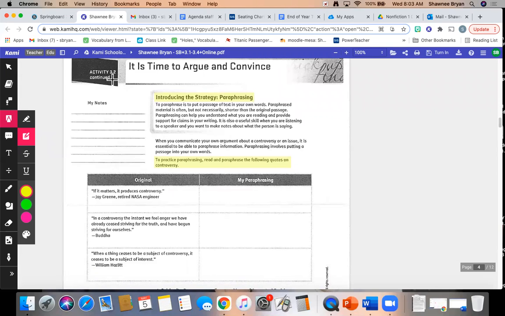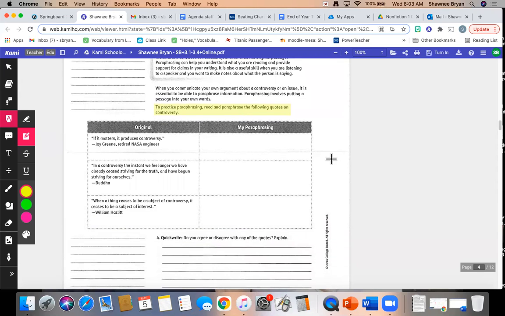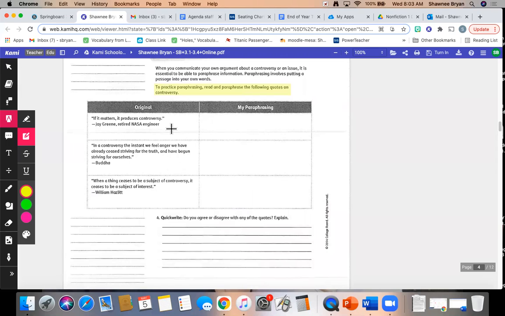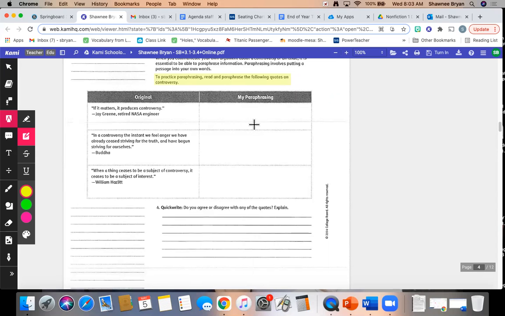Next on 3.2, it is going to introduce the strategy of paraphrasing to you. It's going to tell you exactly what it is, and then you are going to practice. So you have 3 original quotes on the left, and you are going to paraphrase on the right. Remember that this was a vocabulary term from a week ago. This is where you take a quote and you rephrase it and put it into your own words.